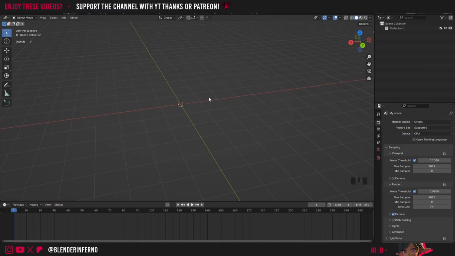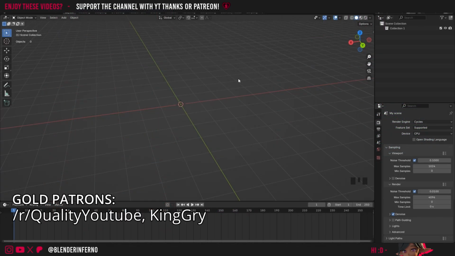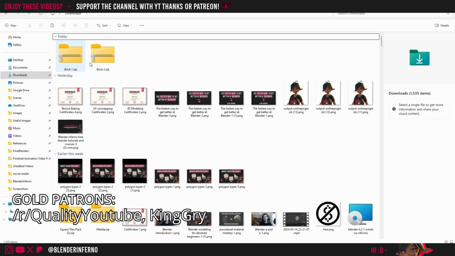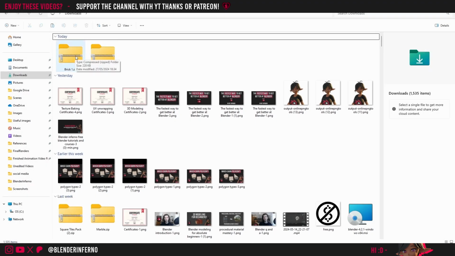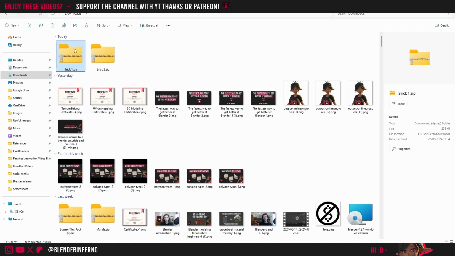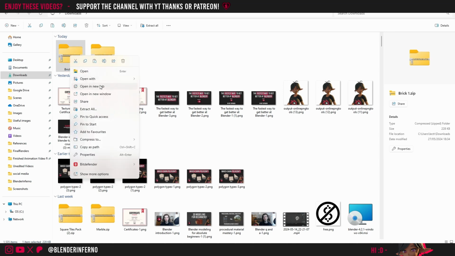So first of all, you're going to want to download the procedural brick material in the description, and when you're done you should have something here called brick1.zip. So I'm just going to left click it, and then you can right click it, and then you can choose extract all, and that's going to turn this zip file into a folder with the blend file in it. So I'll press extract all.